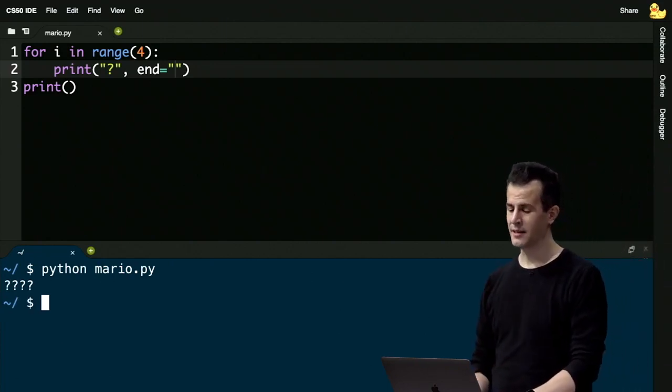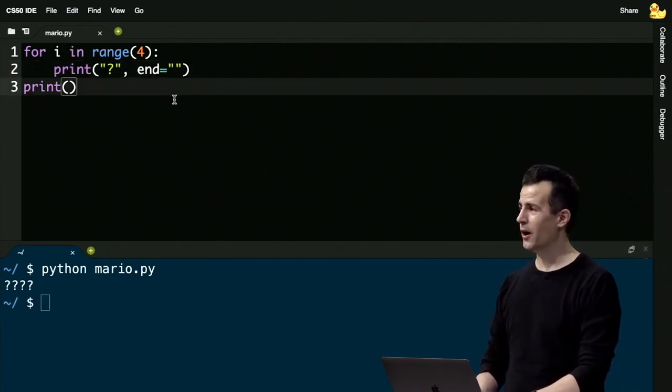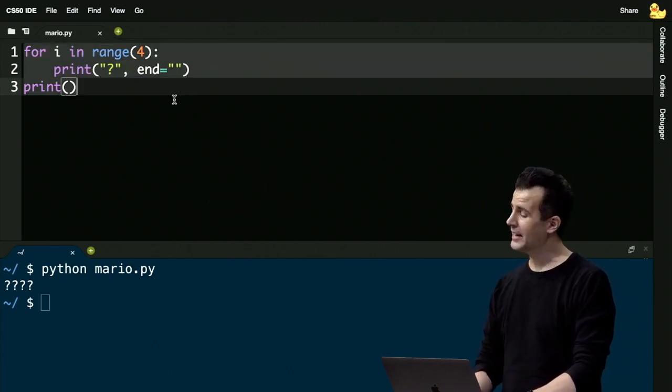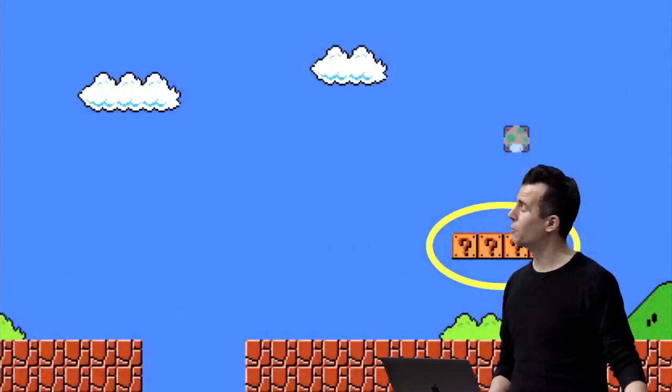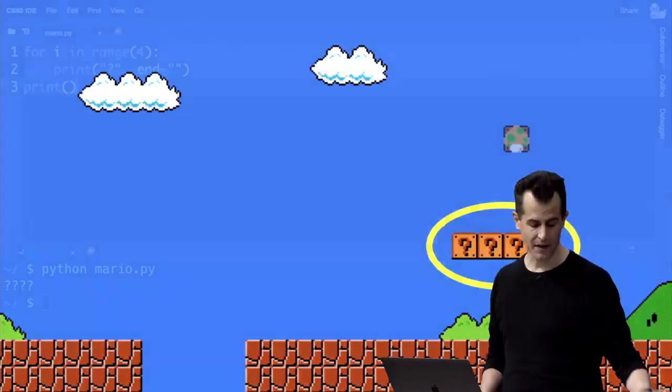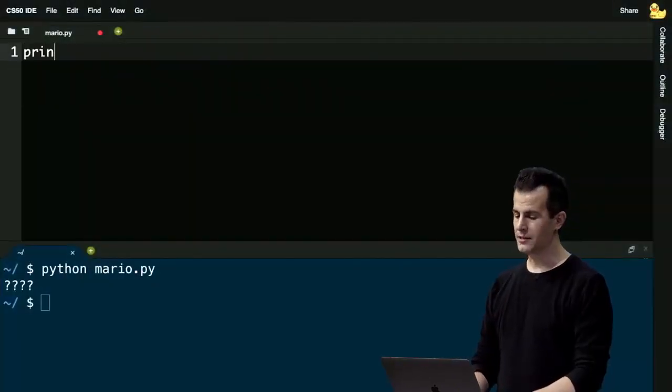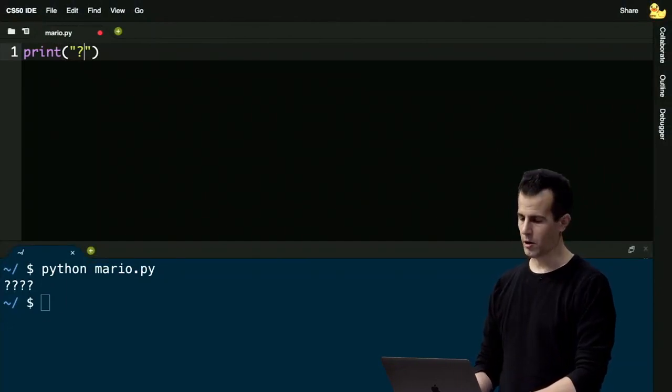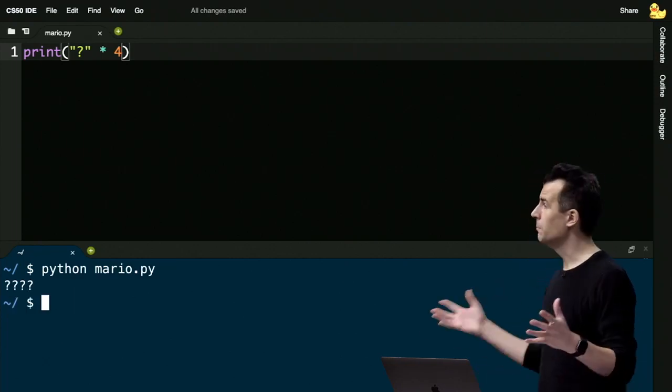But here's something that's kind of cool. And this is where, if you're kind of a geek, life starts to get really interesting fast. I can actually change my Python code to print out these 4 question marks to be quite simply print quote unquote question mark times 4. And now if I rerun this program, boom, done.